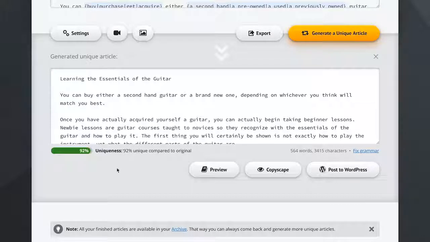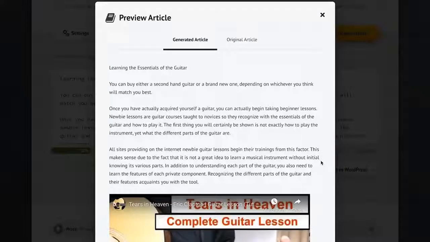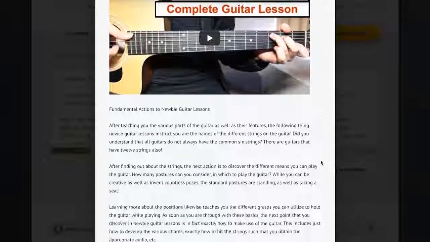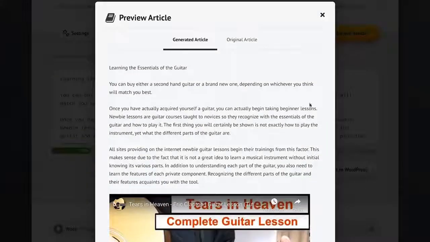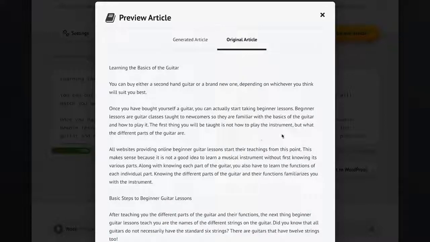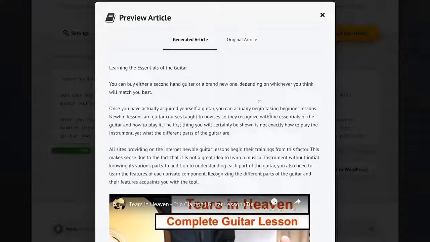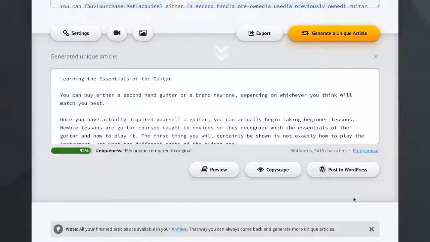Once we've got it, we can see just how unique it is compared to our original article. And if we click Preview, we'll see what our new article will look like once we post it to any of our websites. Here you can even see the 2 videos that we've selected before. And if we compare our new article to the one we started with, you can tell that it's completely unique. Now, here in step 3, we can also run a Copyscape check.